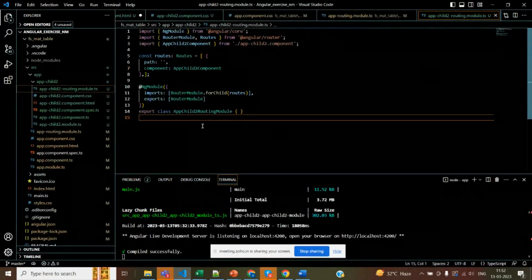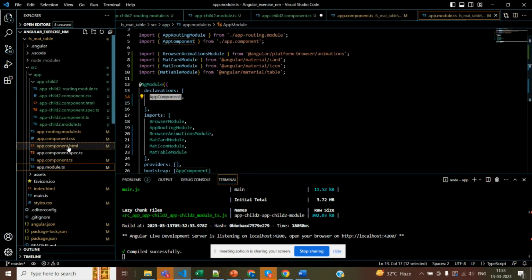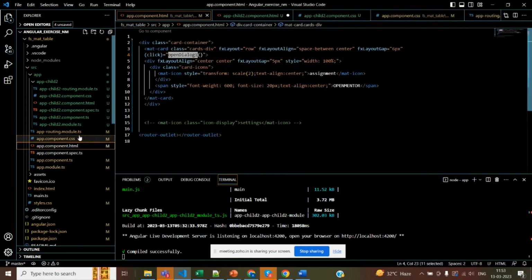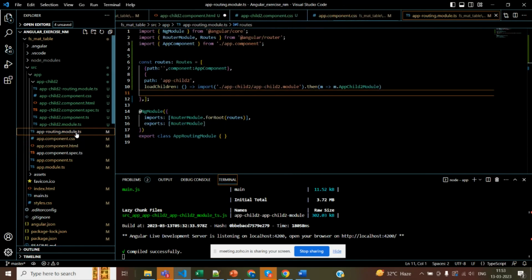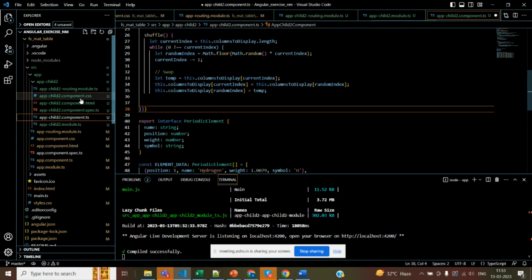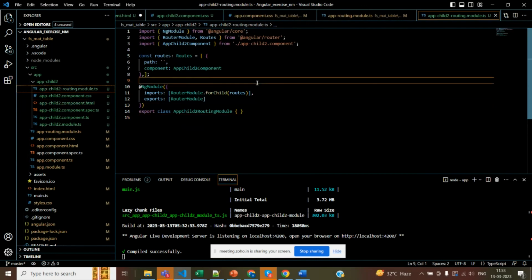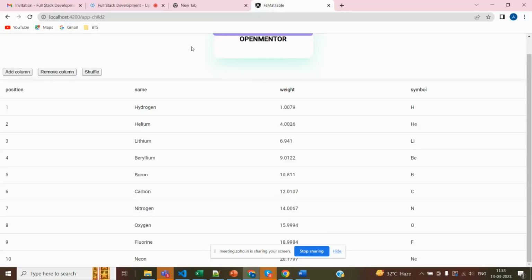Hope you guys are clear in this and hope you did parallelly with me. First you have to create a project, declare and import all the modules and HTML. We did some mat card and also the routing part. After completing the routing, we go to this child one, and inside this child one module, component, HTML and everything we have done, and finally this routing. So hope you guys are clear in this concept.